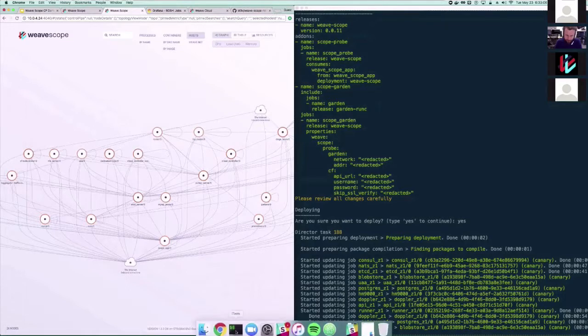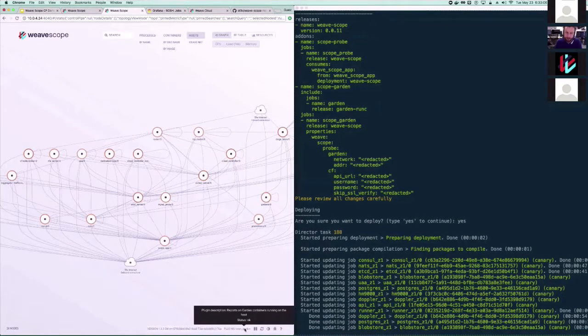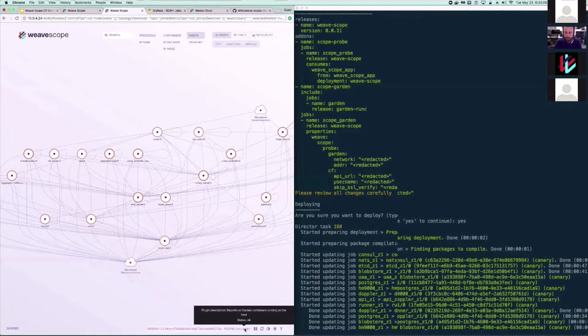The Scope app tells you if you have plugins running. And in fact, I have two plugins running, and these are the two things that we also developed as part of our hack day. So we not only created a release, but we also created two plugins to extend Scope to help us display some Cloud Foundry and BOSH specific things. And the first plugin to show you is this BOSH plugin.